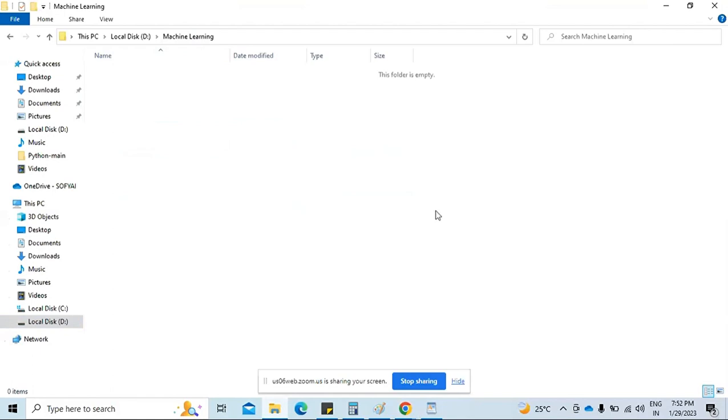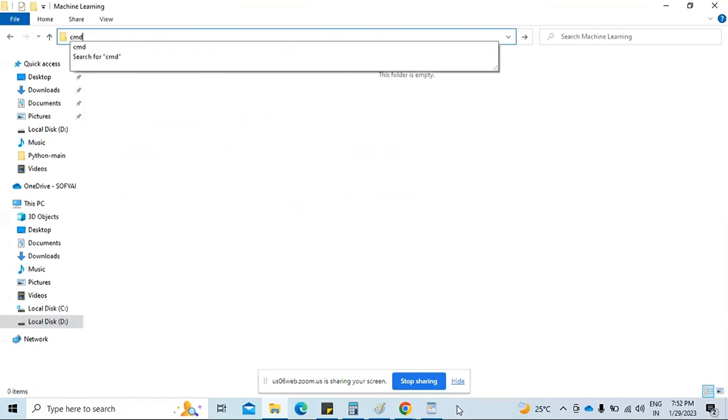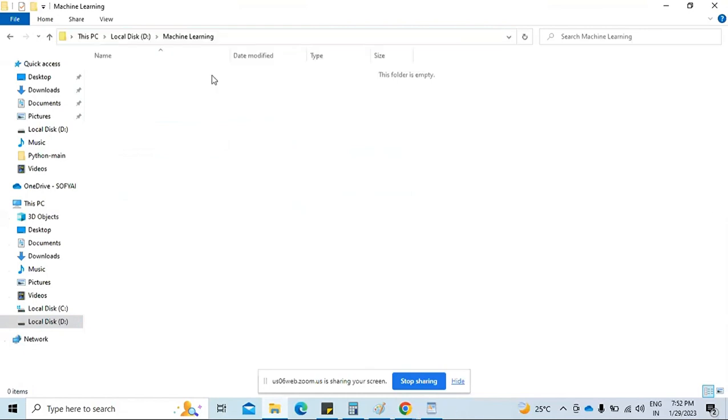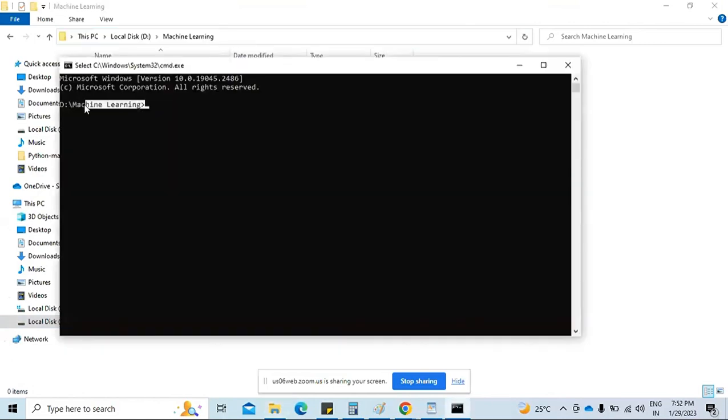Okay, now this folder is empty because I haven't created any file here. Now I will click here on the address bar. You can see I will write down here CMD. In the address bar, guys, you have to write down the CMD, command prompt path. And you can see now the command prompt is towards that particular folder.